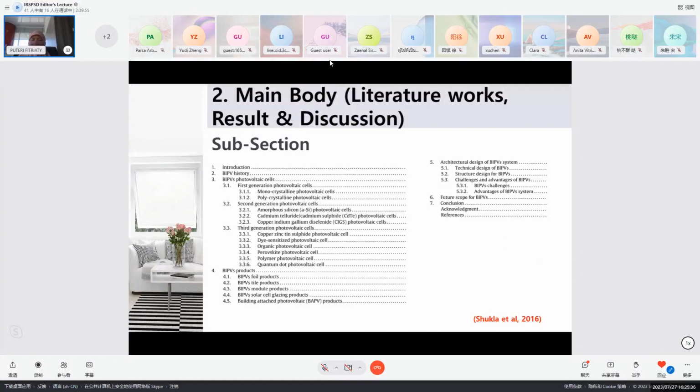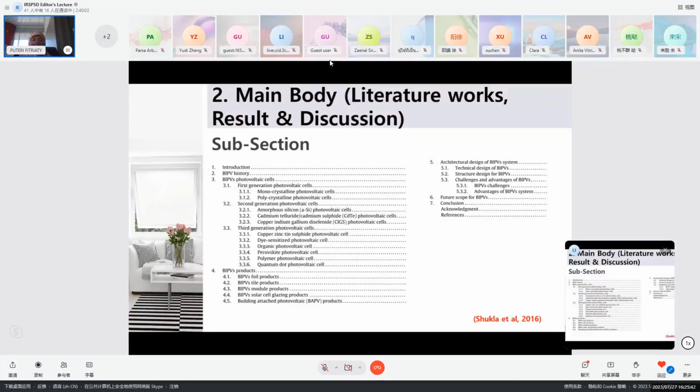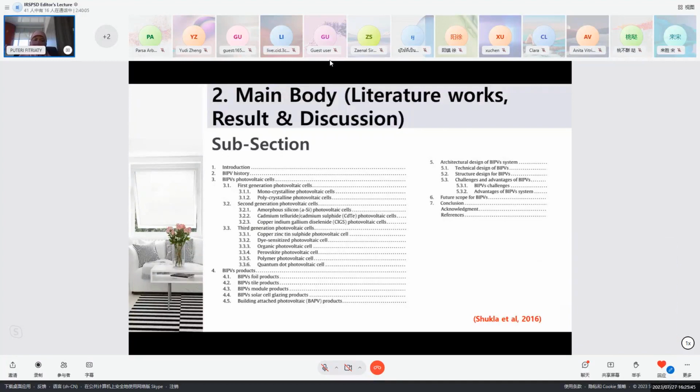So here is an example of the structure of the main body of a literature review. Here we can see the introduction, and then BIPV history, BIPV photovoltaic. But in this example, we don't find any method here. So this is actually a very systematic review. He used a systematic review, and after that, in number 6, he provides the future scope for the BIPV and also the conclusion.